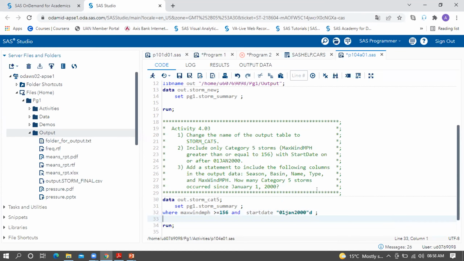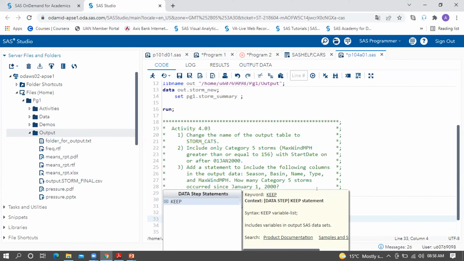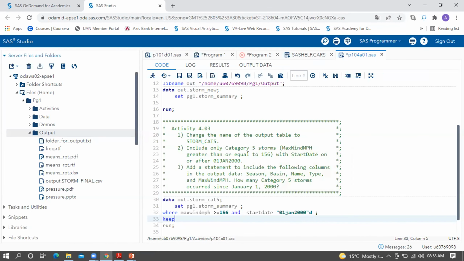Now add the columns. That means your output table should include only these columns: season, basin, name, type. Remember, these column names have to be separated by spaces and not commas. Correct. So how many category 5 storms occurred since Jan 1st 2000?